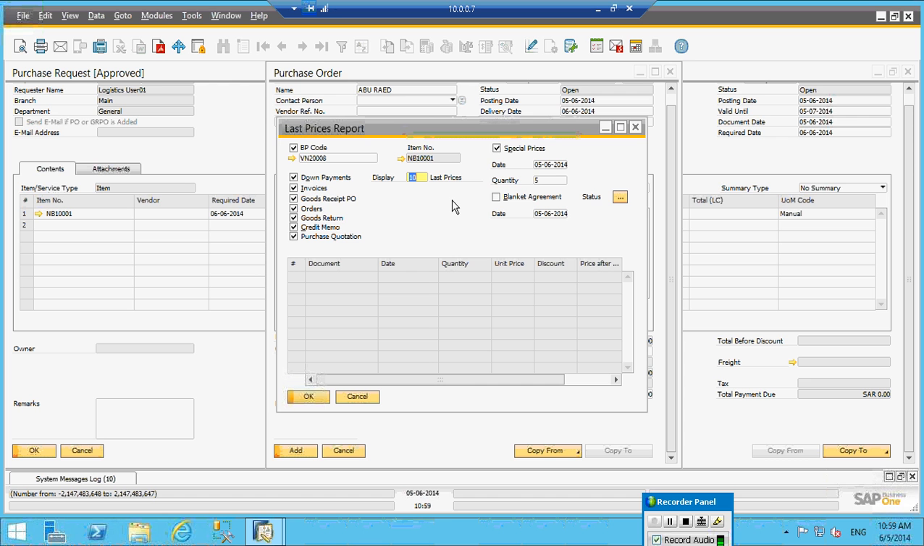You select the vendor, and the vendor's price will be displayed. How do you know which is the cheapest one? This last price report will display which is the cheapest one. Then only you can choose the supplier. You can go from there. You can choose the supplier, and only that supplier's price will appear, only the last price of the particular vendor.